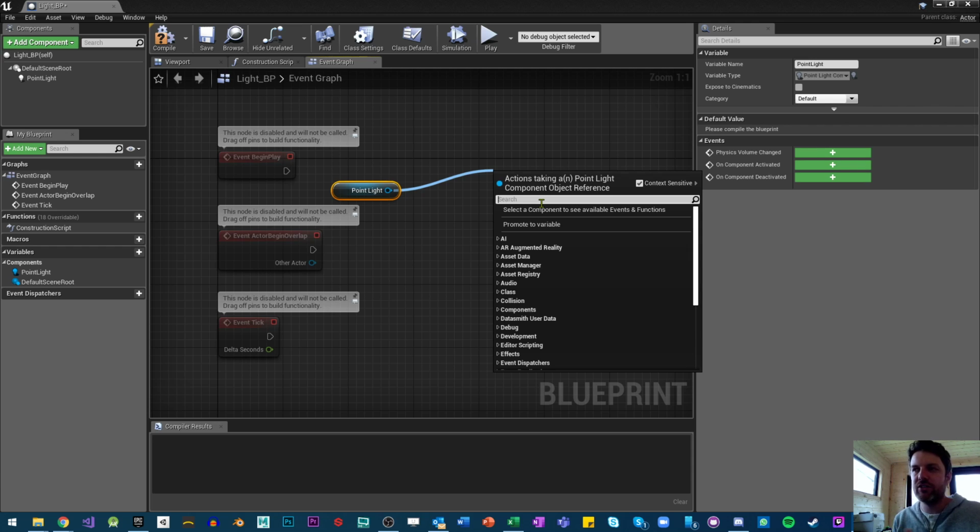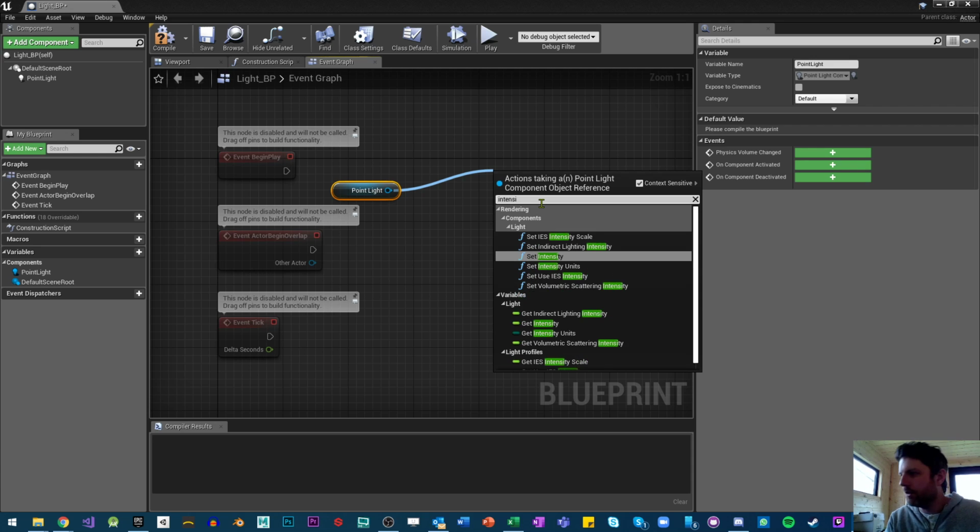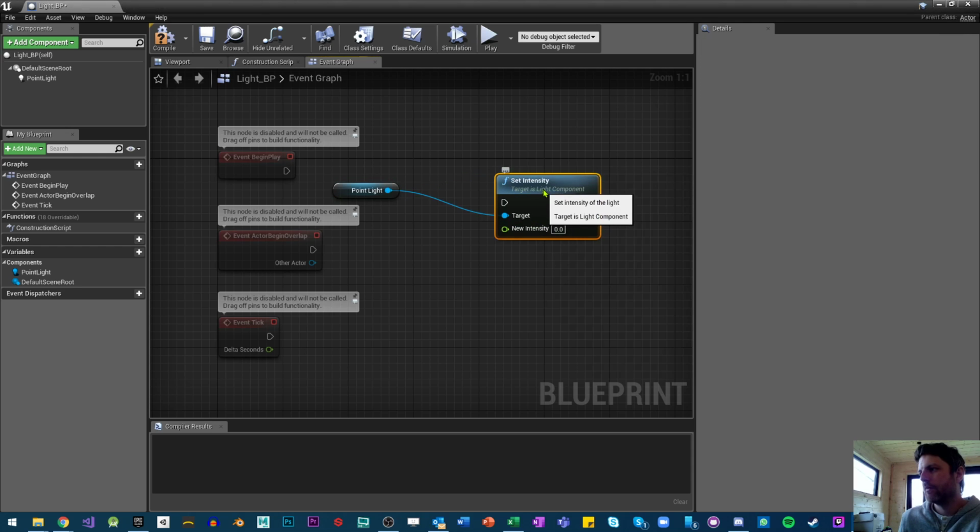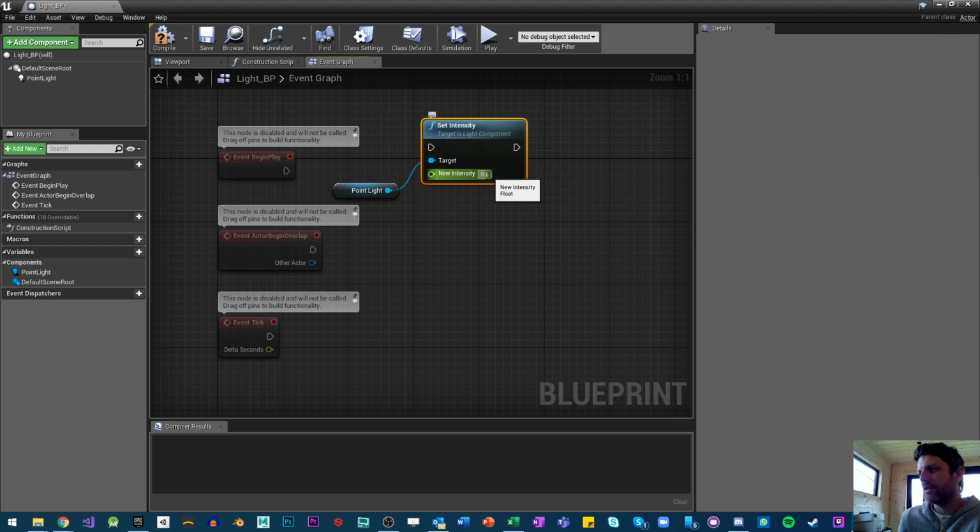So what I want to do is change my intensity back up to the default level, which is 5000. So what I want to search for is probably intensity. So I'll give that a go. I'll type in intensity. And I've got a node here called set intensity. So that's the one I want to use. So my new intensity is going to be 5,000.